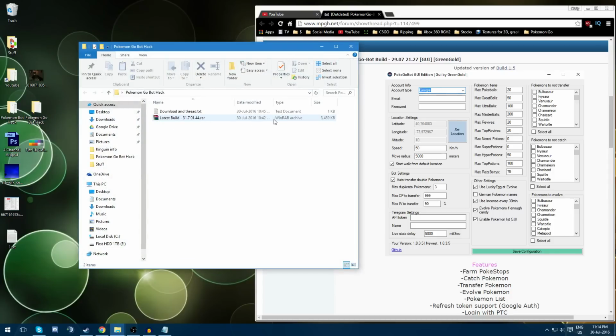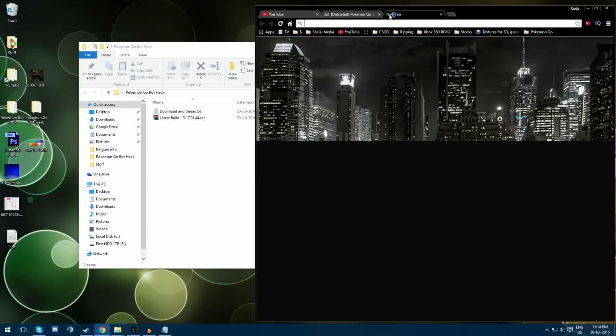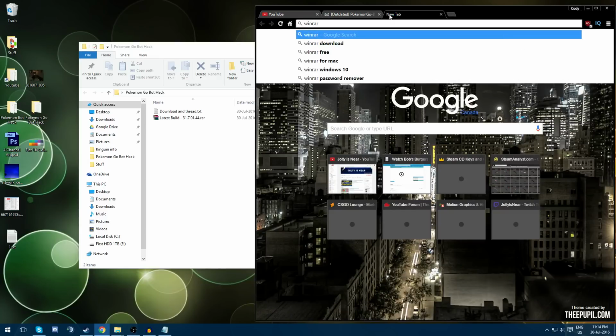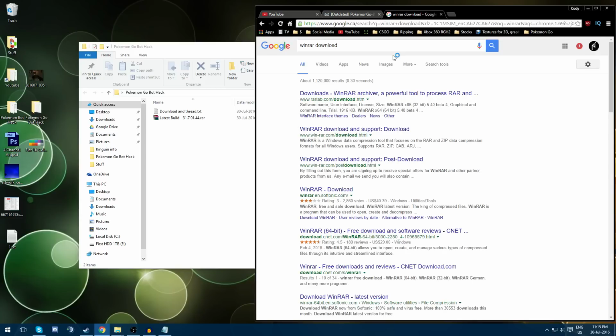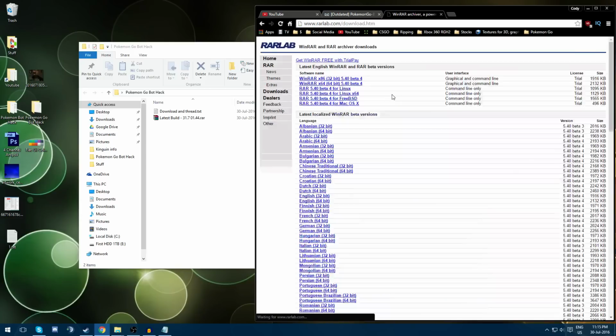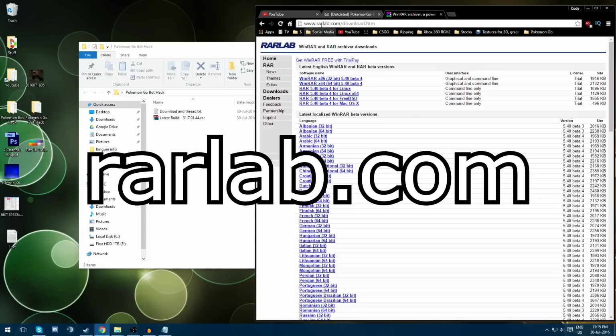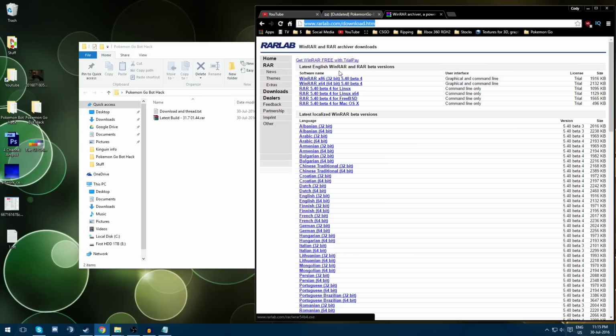It should give you a WinRAR archive. You obviously need WinRAR to open this, so I'll show you how to get that. Just go right here. It should take you to rarlab.com. I'll post this in the description. Just download the 32-bit or 64-bit version, whichever your computer runs on. I already have that installed.